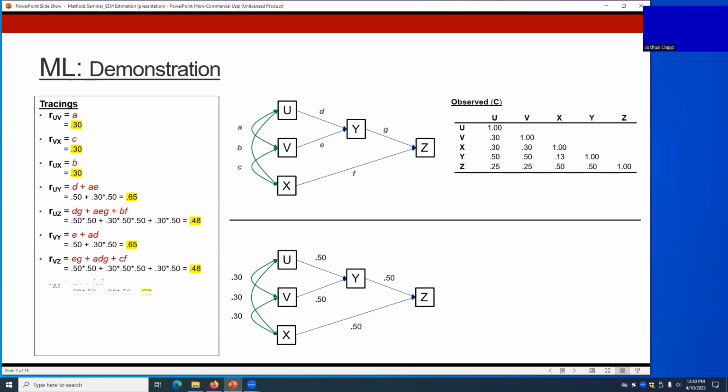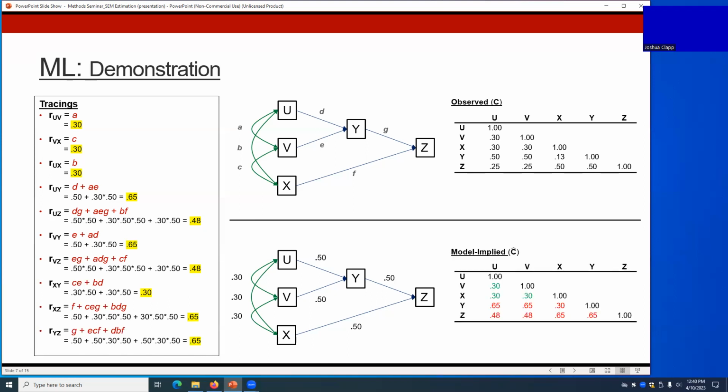And then we can keep doing this for all of the different paths that we have on here, right? And so what we get, based on this model and based on the estimates that I have for these paths, is that I can actually construct a model implied correlation matrix. If these are the actual paths, this is what I should see in terms of associations between these variables, okay?